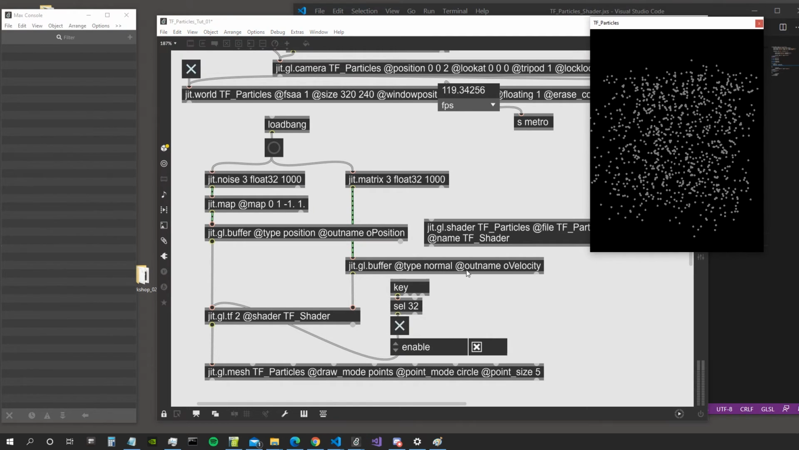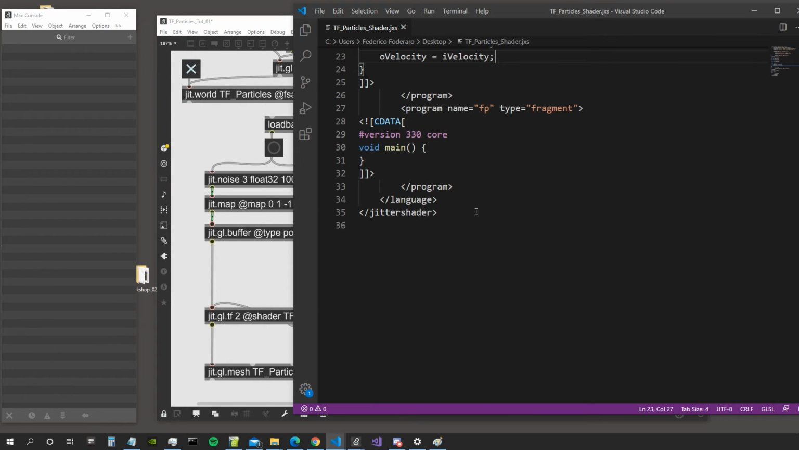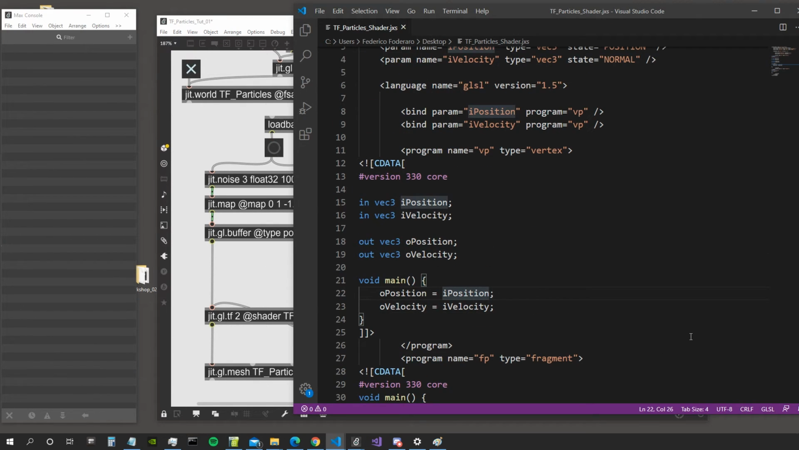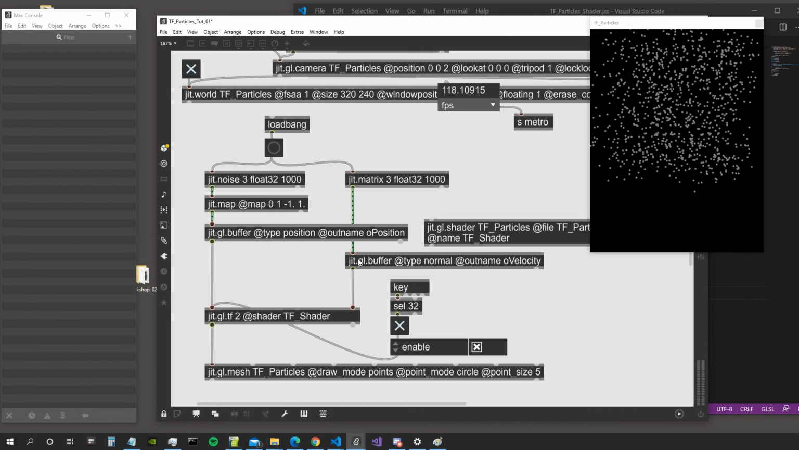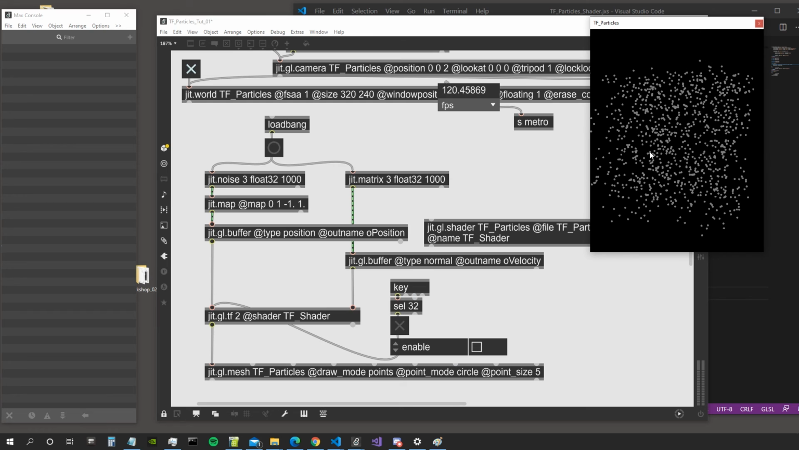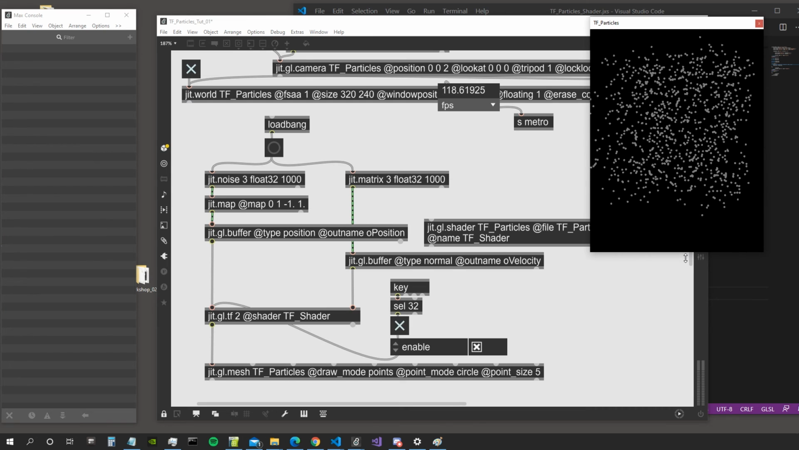Now, as you can see, even when we activate the transform feedback, nothing is happening because the position is just passed untouched to the output. So what we could do to simply test that our shader works is to sum a simple vector to our position. For example, we can sum the value 0.001 at every frame to this input position, and then write this to the output position. In this way, as you can see, the particles are rising up.